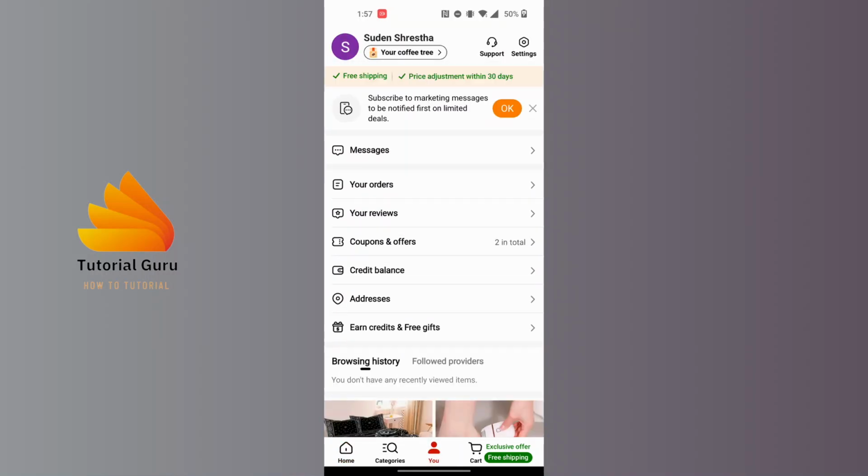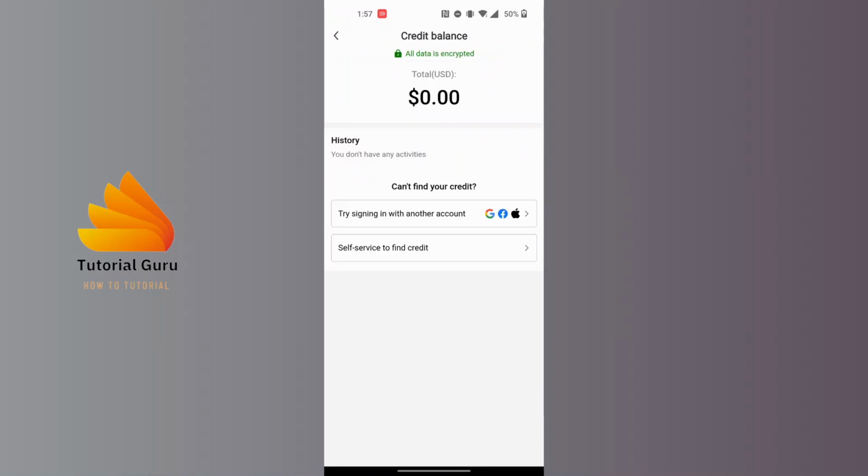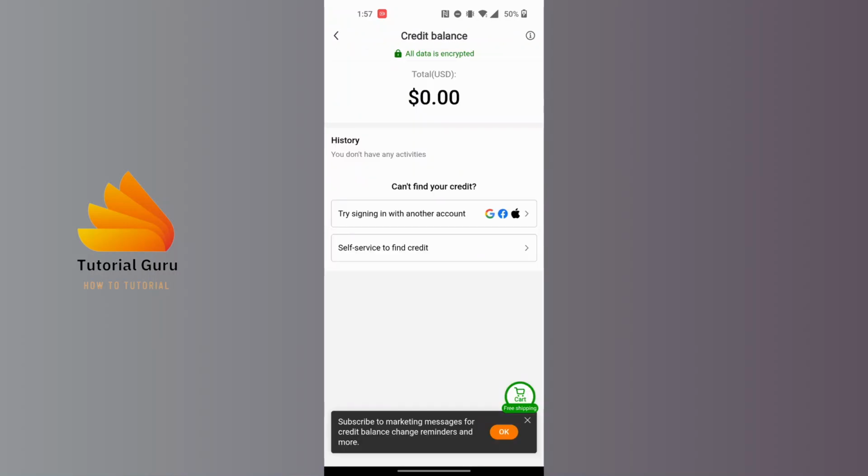And when you land on this interface you can see there is the option that says credit balance over here just above the addresses. Tap on credit balance and all of your credit balance available through your credit card will be over here. But if you have signed into a different account, then you can change your account from over here. If your credit balance is not available, change your account to view your balance from over here.